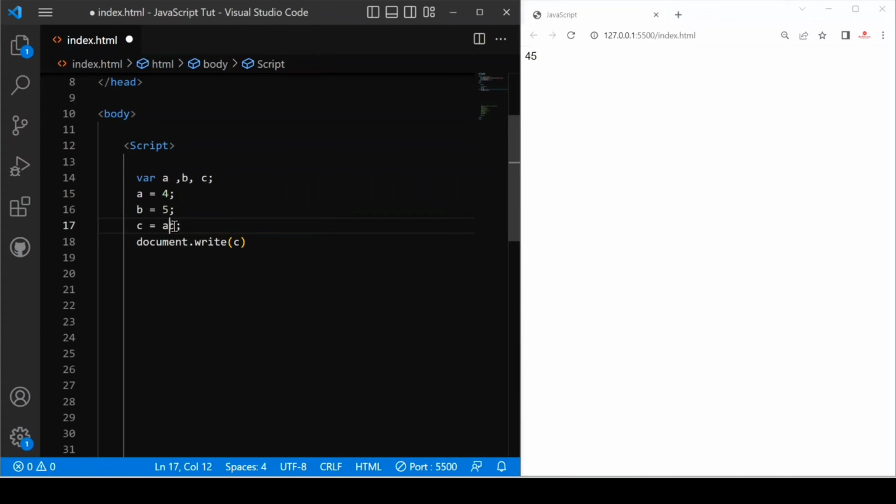then 4 to the power 5. You can calculate 4 into 4 into... let's reduce it to 2 and let's save. You can see 2 into 2 into 2 into 2, 5 times is 32. You can check: 2 into 2 is 4, 4 into 2 is 8, 8 into 2 is 16, 16 into 2 is 32.